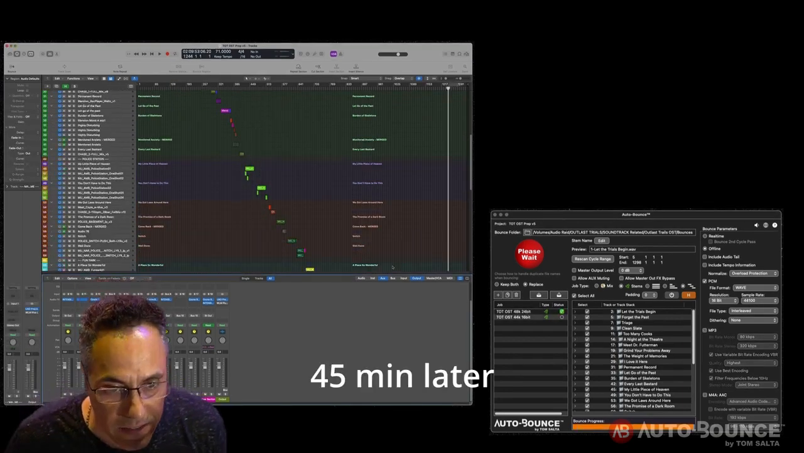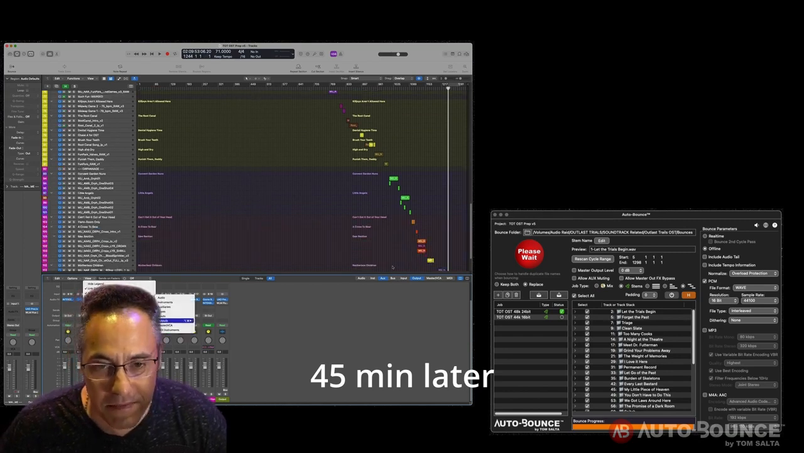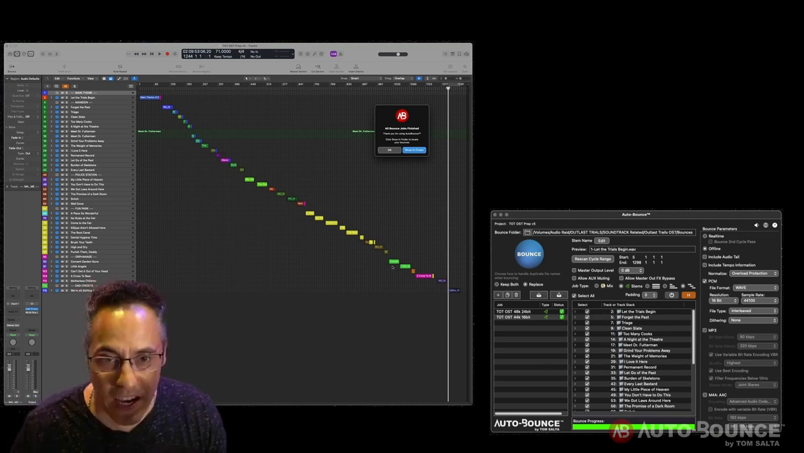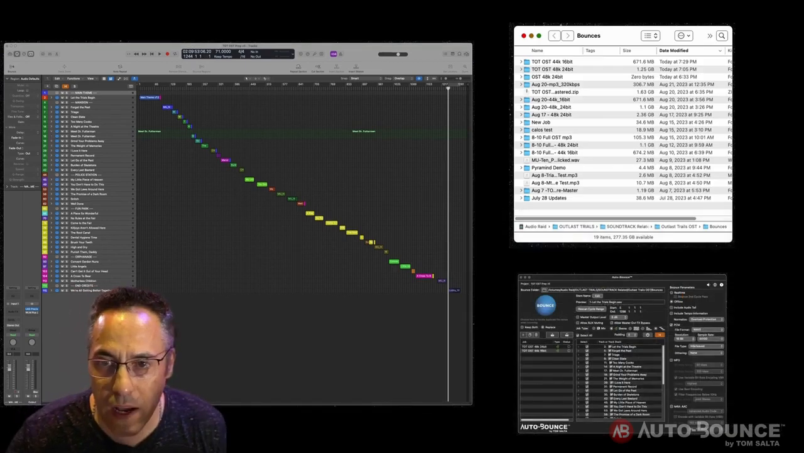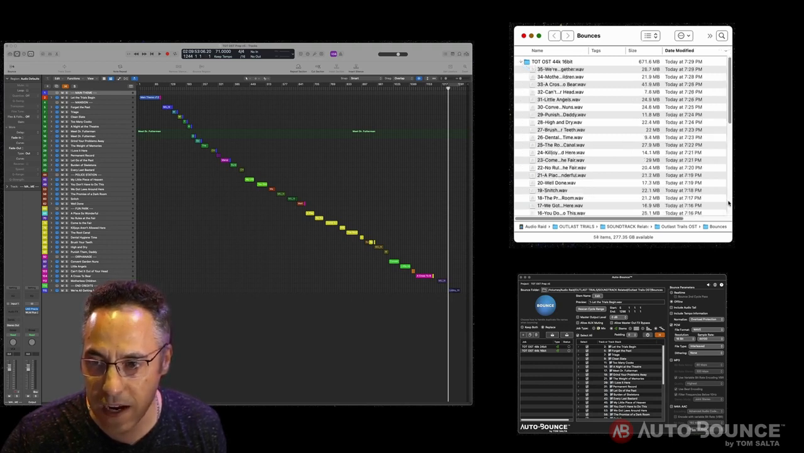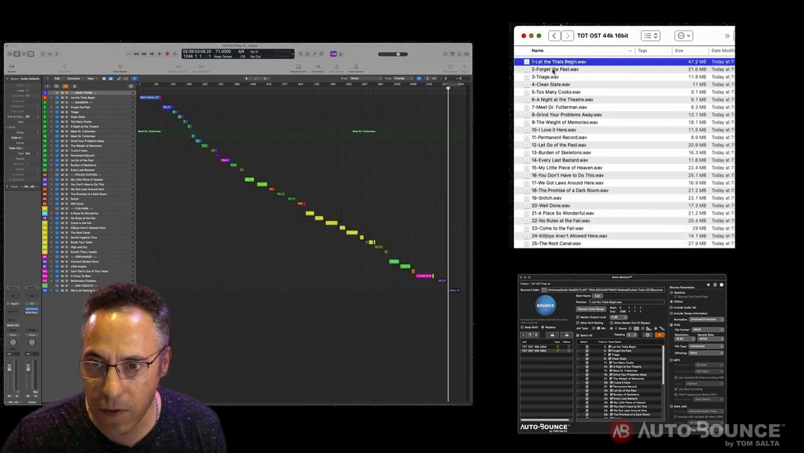And that is it. Auto bounce is returning Logic to its original state. And we are done, ladies and gentlemen. So check this out. We now have 2 folders. One 48K 24-bit and one 44K 16-bit files. You can see the entire soundtrack right here. If I open this up, sort them by name, you can see they're numbered. You can go through the whole thing.